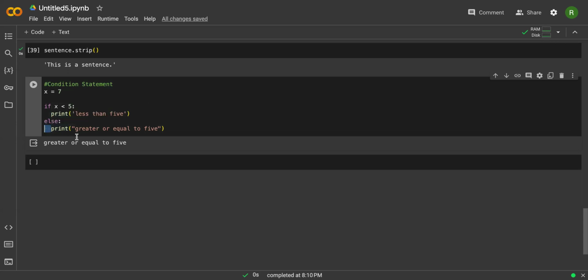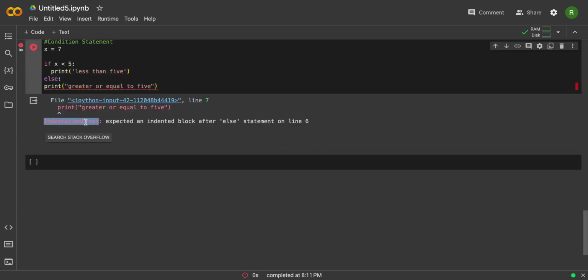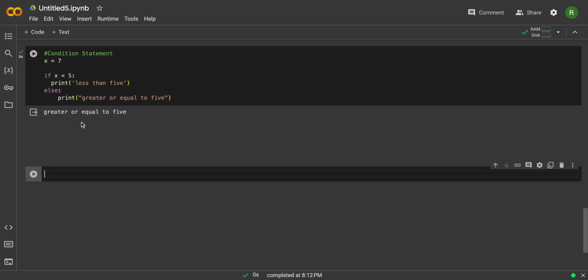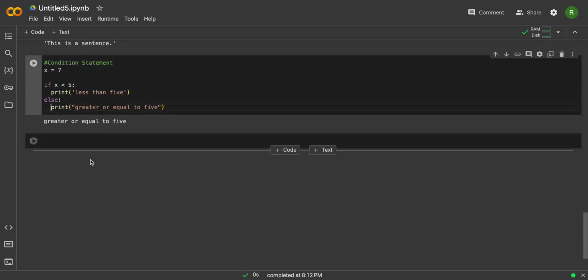So if for some odd reason this isn't automatically applied, we are going to get what we call the indentation error. This indentation error is saying expected an indent block after else statement on line 6, which means that it's expecting you to put an indent here, but it didn't get it. So if I run this now, it works perfectly. So that's just that about a condition statement with two switch.